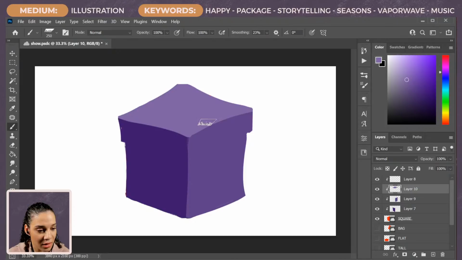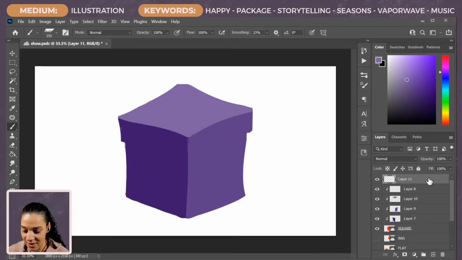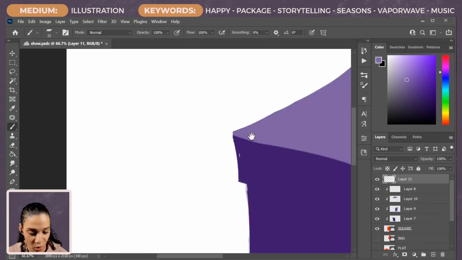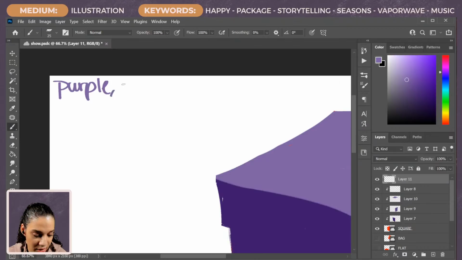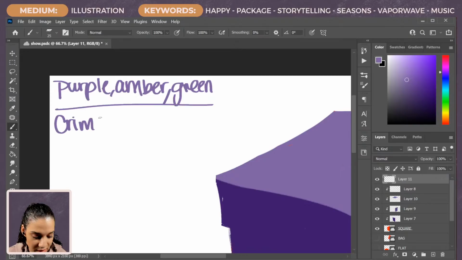FedEx mood. I feel like crimson and black should be a thing. Okay, yes. Deep purple, yeah, amber, green. Okay, okay. I'm going to, real quick, put some color combos here. Let me turn the smoothing off while I'm writing badly. We want purple, amber, green. We want crimson, and black.